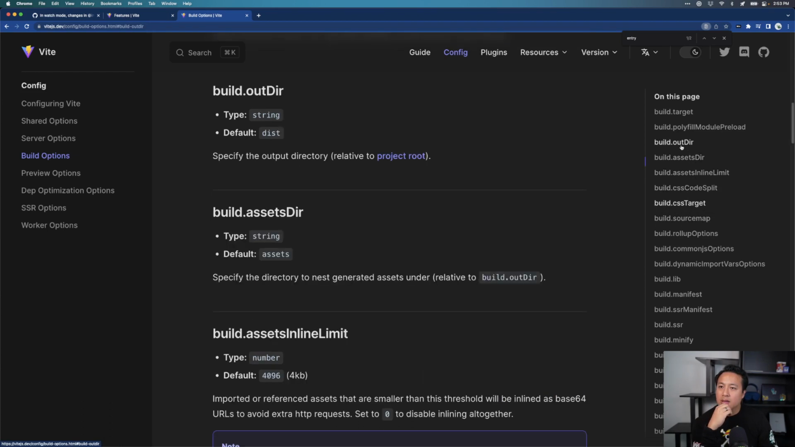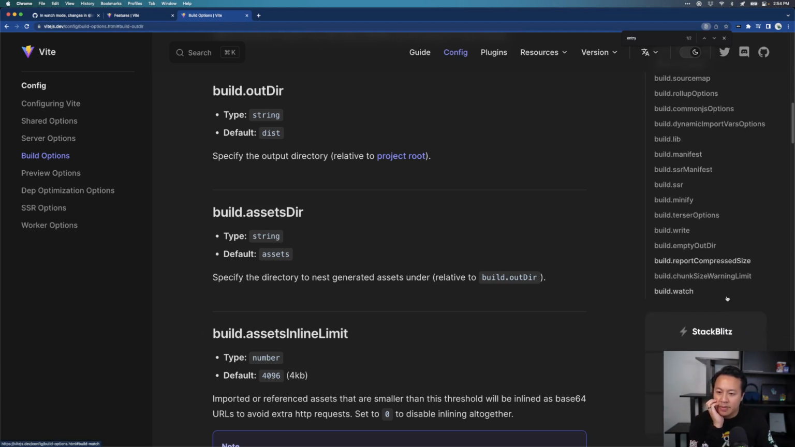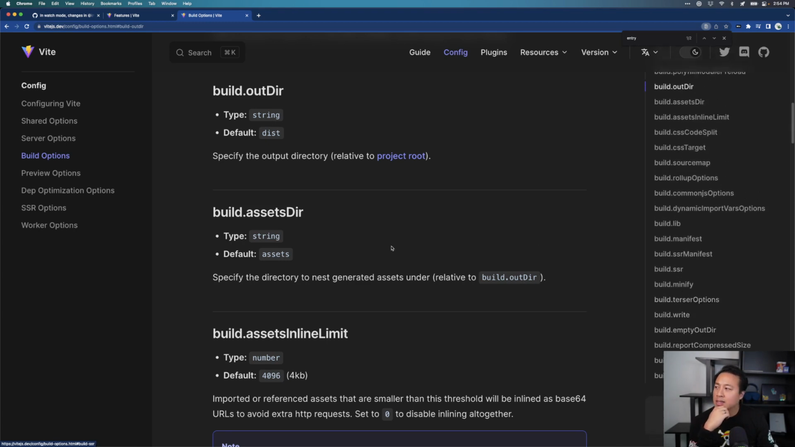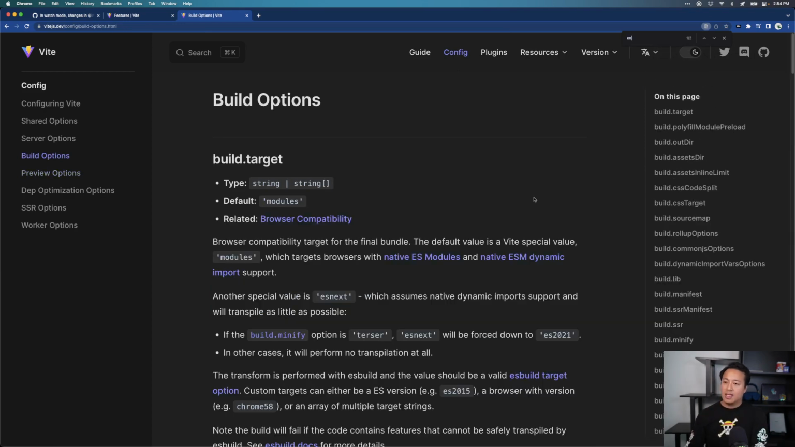Okay. Output directory by default is this. But what this means is people could configure the output. Assets directory, yup. So there's nothing stopping someone from configuring it, although it looks like I really cannot escape the env environment for now, because otherwise I can't guarantee what people are going to use. Build watch, empty out directory, report compressed size. Yeah, but where's entry? Why is entry not here?